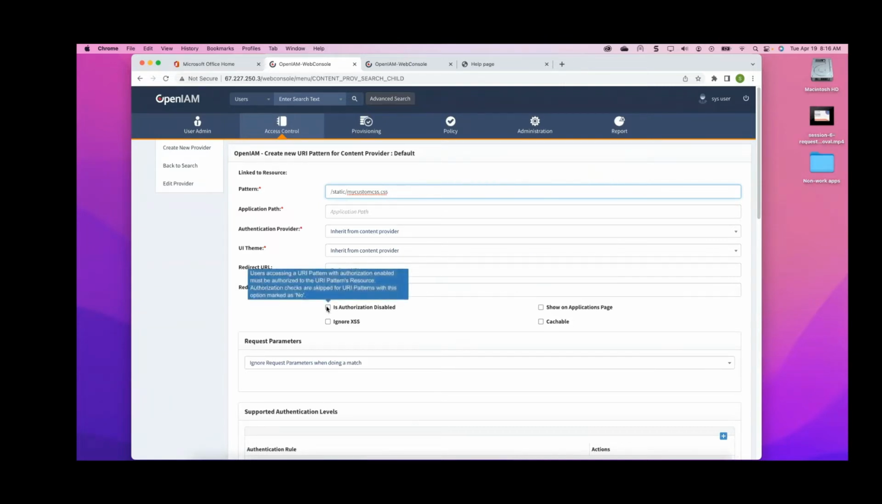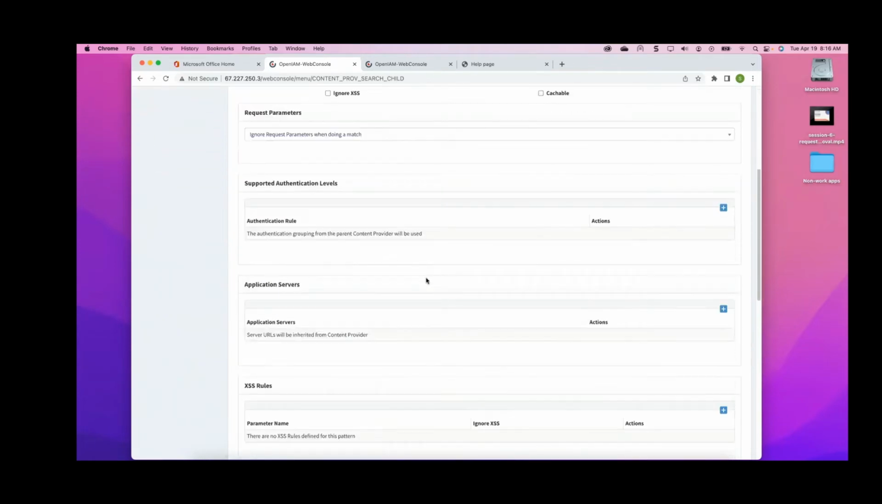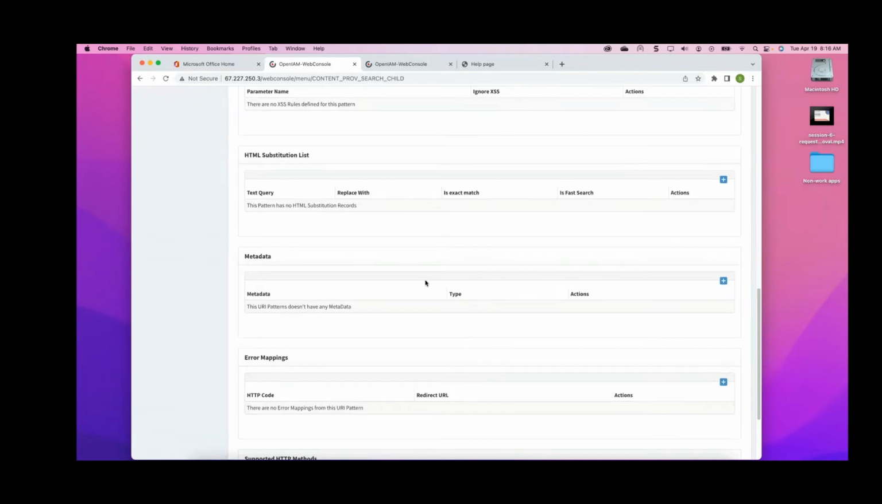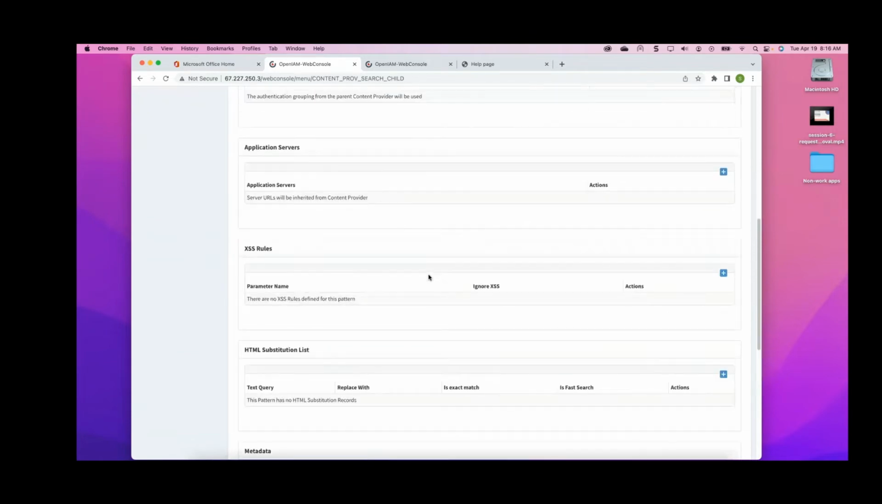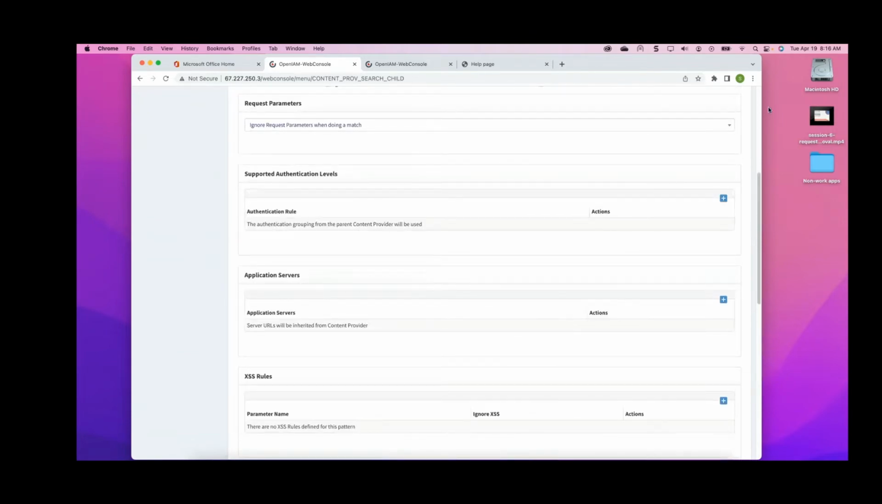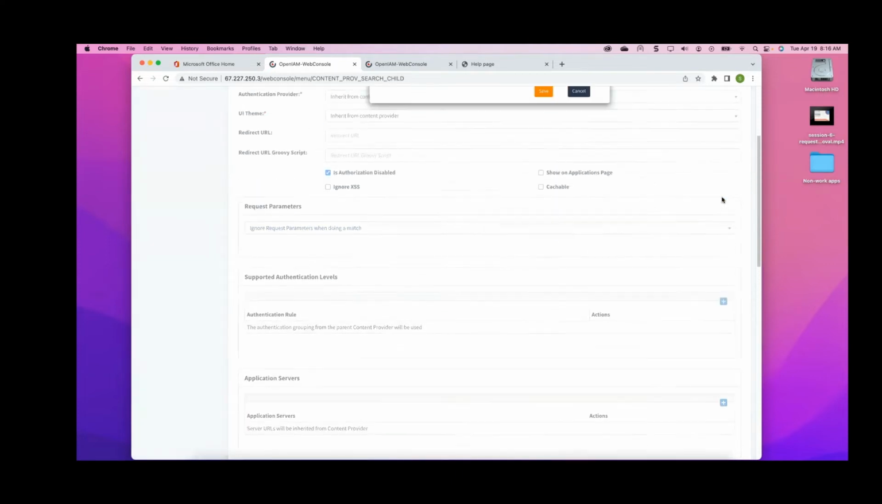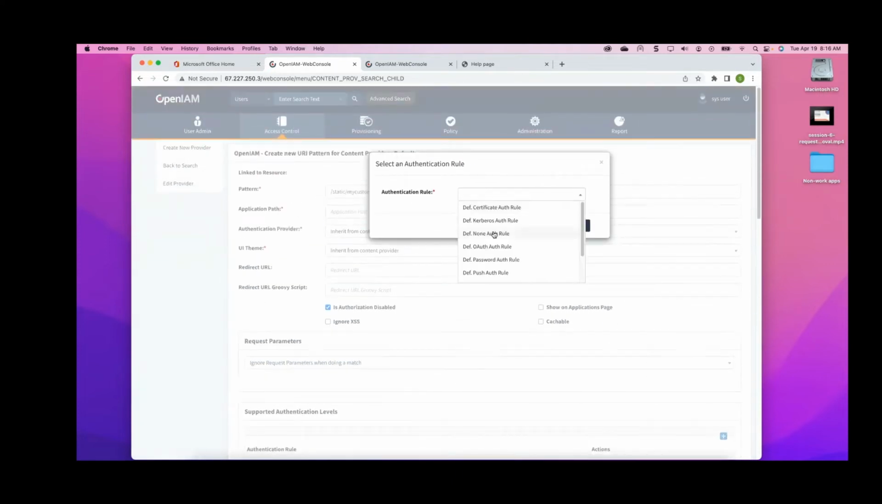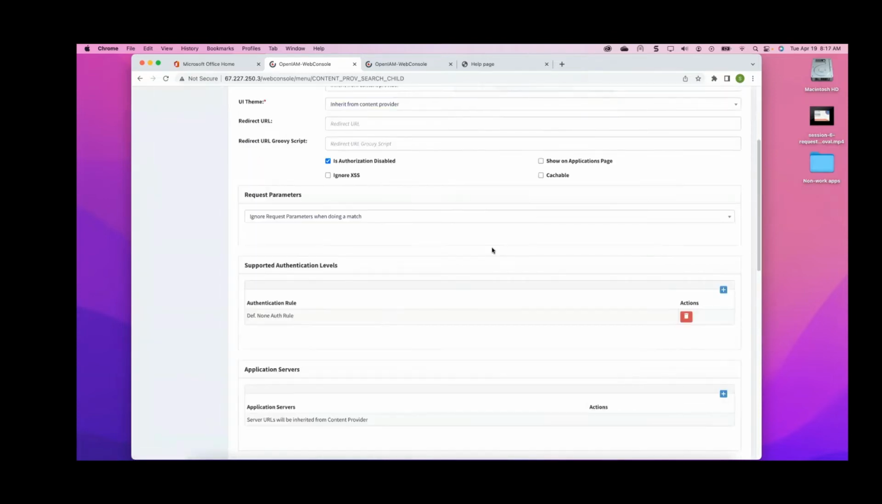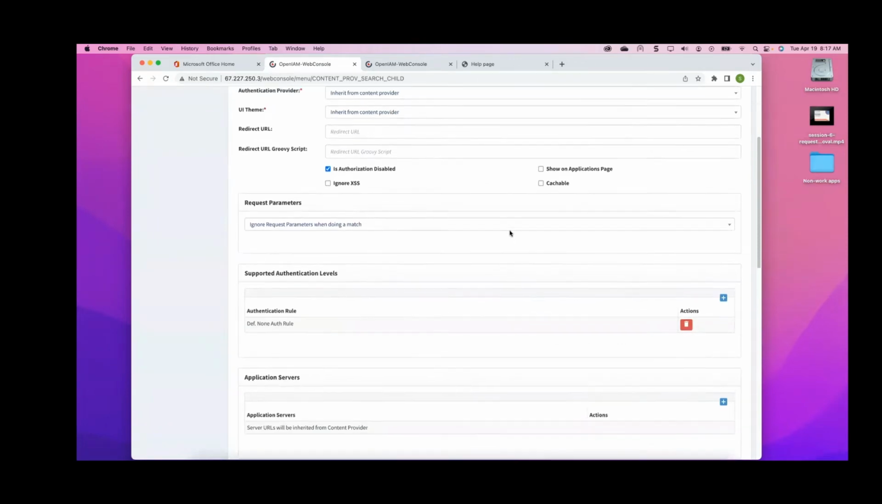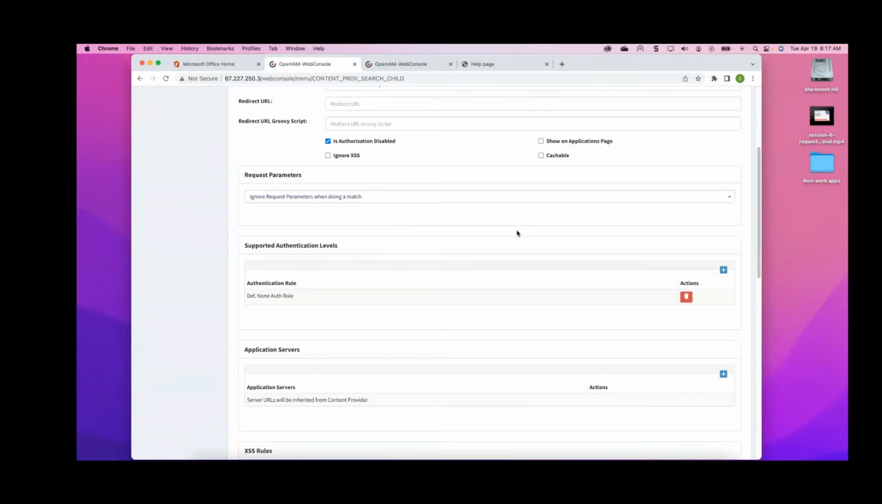Make sure you check off the is authorization disabled. And then under authentication rules, you need to add one more parameter here, which is the default non-auth rule. So basically, you want to make sure that there's no authentication that occurs on this URL, right? So once you do this, save this, and now you're ready to go, and your new CSS file will be in place.